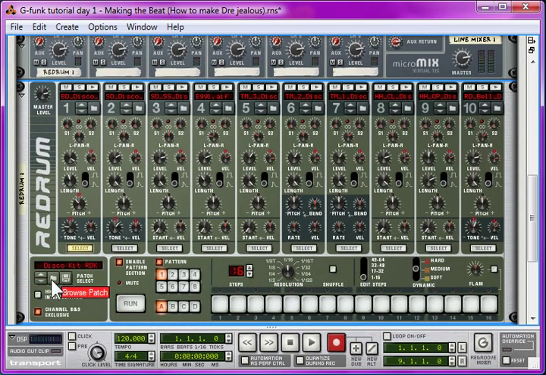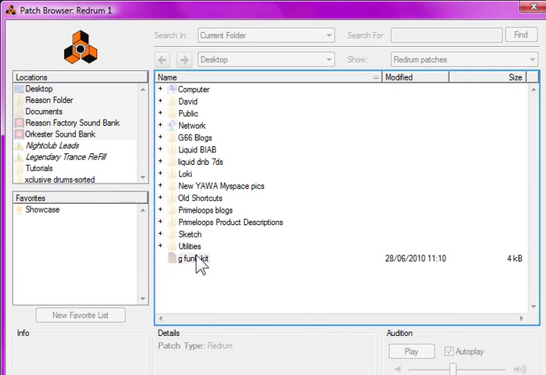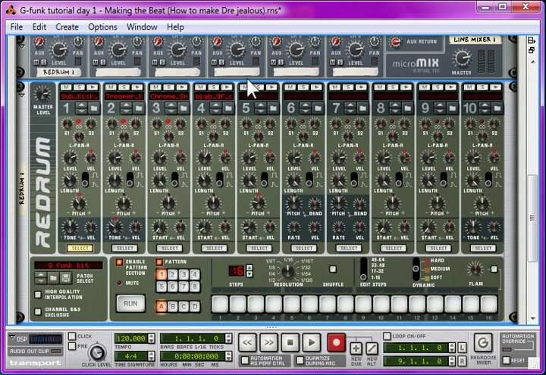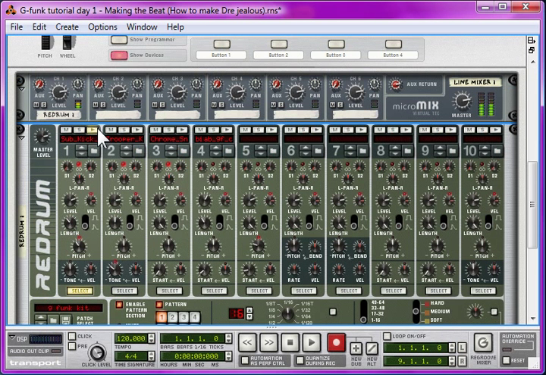Now I've got this kit I've made earlier, containing 2 kicks, a snare and a clap. So let's go through them. Kick, kick, snare, clap. If you're struggling for samples, check out the G-Funk sample pack on boyinaband.com, which is nice and free for you to use.